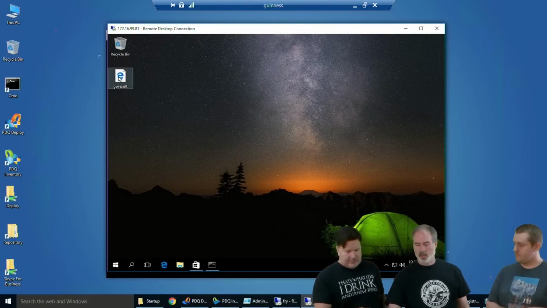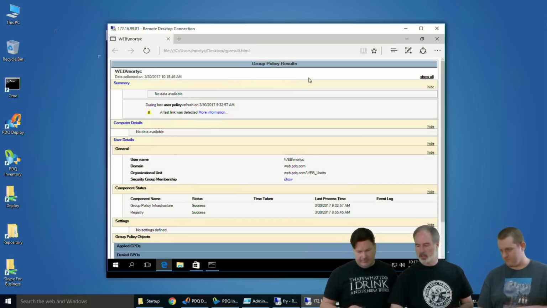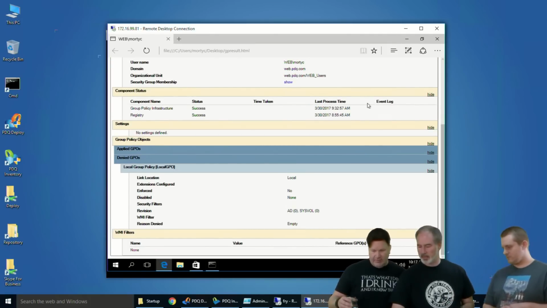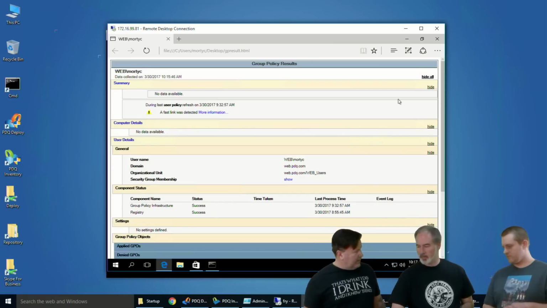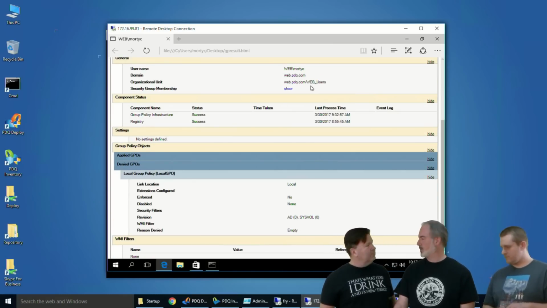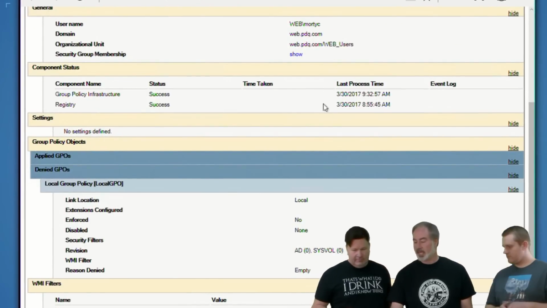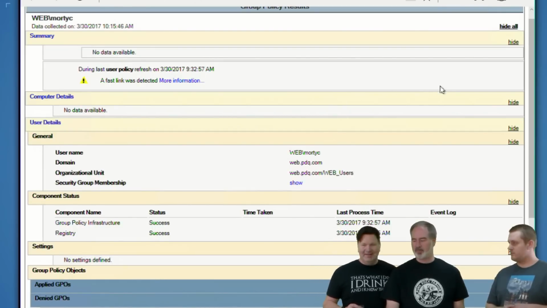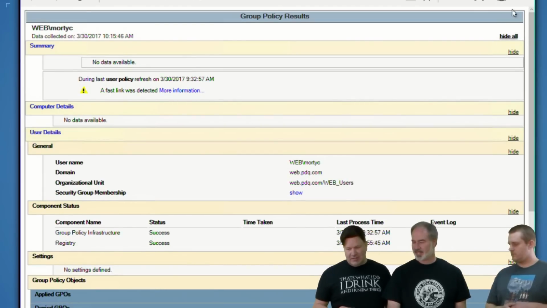All right, let's jump in on this and then GP results. Show all, and then we can see. So this is where you go through and find out if it actually applied. Oh, we have to run this as administrator. I ran this as Morty. So if you get something like this, just keep in mind that it's probably because you don't have administrative rights, so run it as administrator.